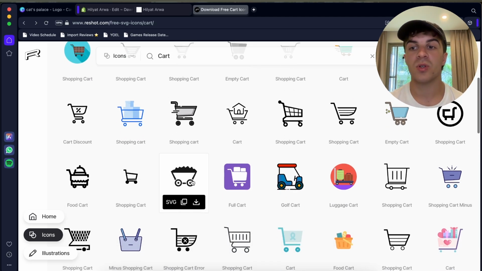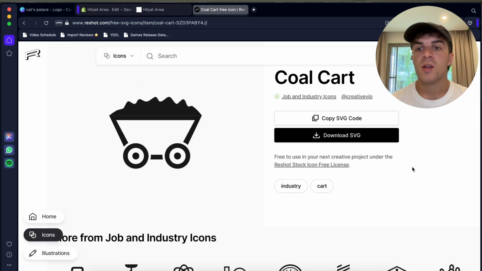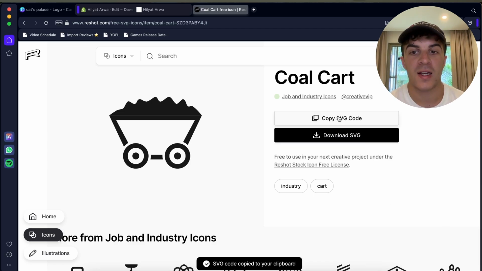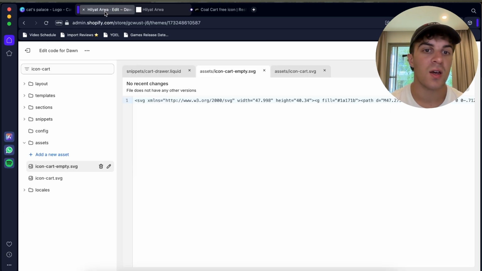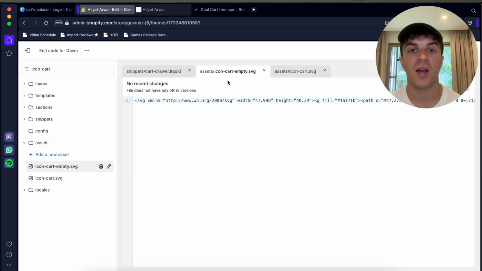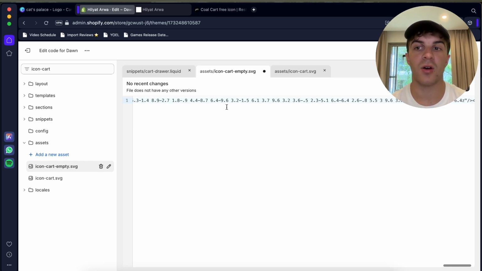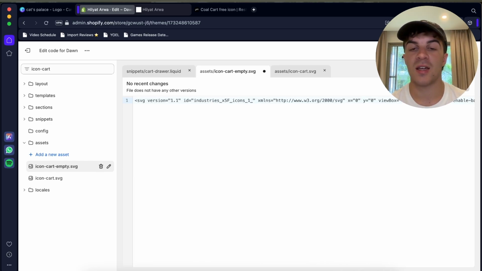So let's say we want to change our cart to this one here. I need to go ahead onto it and I need to click it. So what you want to do is you want to copy the SVG code. To do that, click on copy SVG code, and it's going to look like a little piece of code which basically includes this. We can then go over to our icon cart empty.svg and we're going to paste in the code that we just got. It will look something like this, and we can hit save.